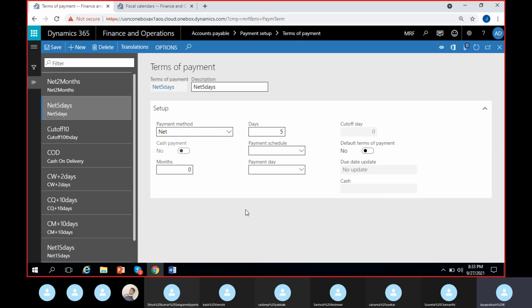Even though we give default terms of payment to a vendor, we can override or change it during the invoice stage. If there is a different agreement with the vendor for that particular invoice, you can change it before posting the invoice. Okay. So that's all with terms of payment.